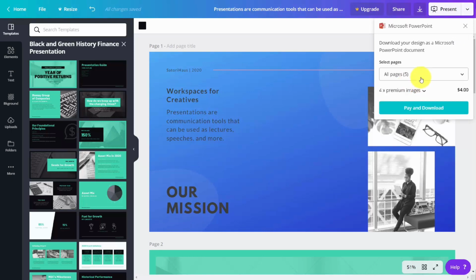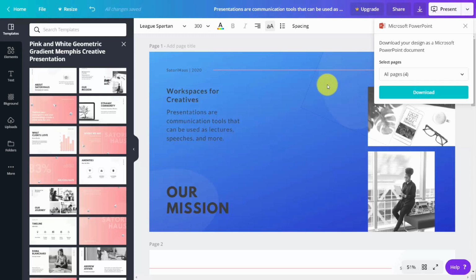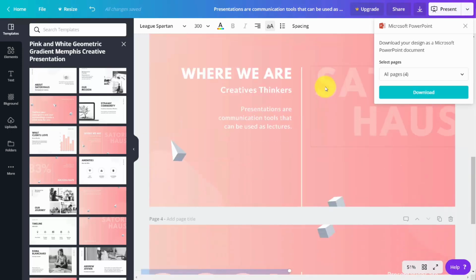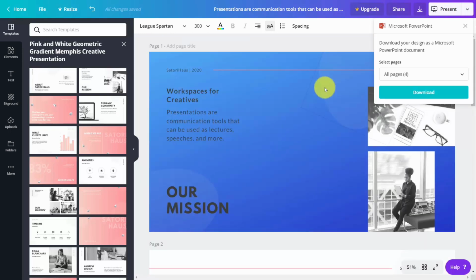Now what we're going to do is we're going to decide on how many pages we're going to have. Now one of the things you'll note is that in this area, you actually have 4 premium images that you'd have to pay for. So what we're going to do is we're going to edit this document. We're going to take out the premium images. We're going to come back to this area. So now none of the images in these documents are going to be considered to be premium.